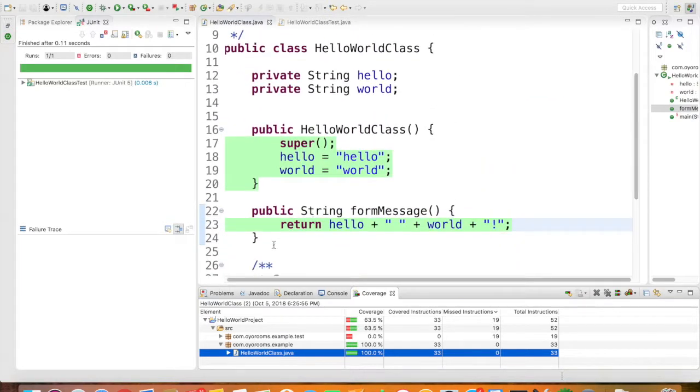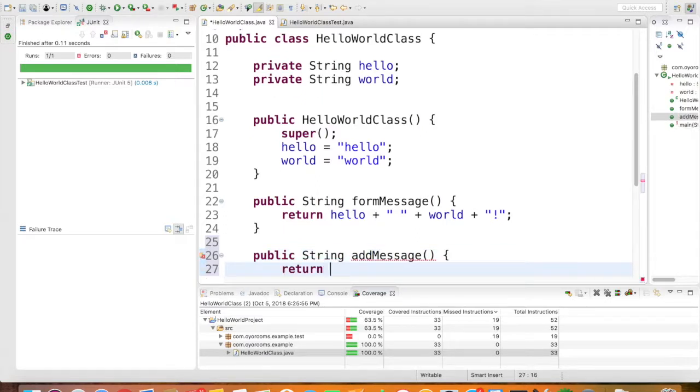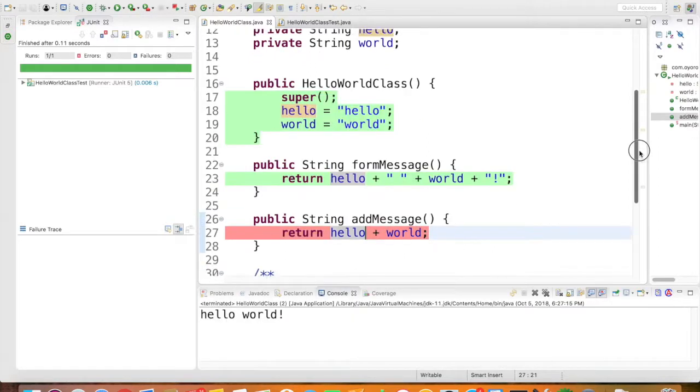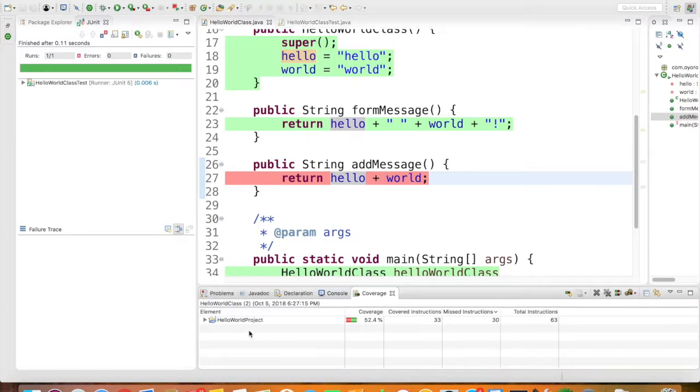So let me add another method. Say I call this public string add message, and I would say return hello plus world. Then I run this again with coverage on. So you see it is highlighted in red because there is no test method added for add message. And this is also reflected, my code coverage has gone down.